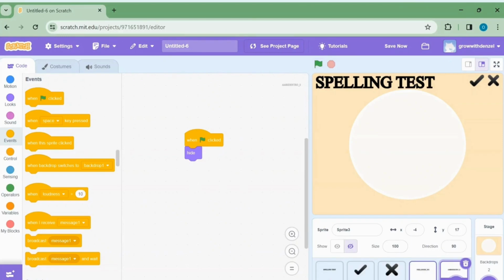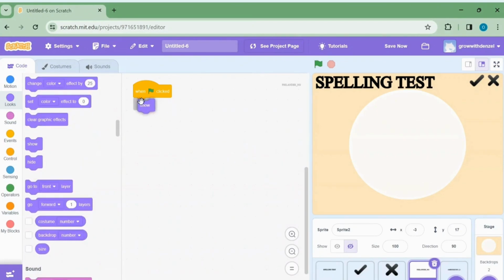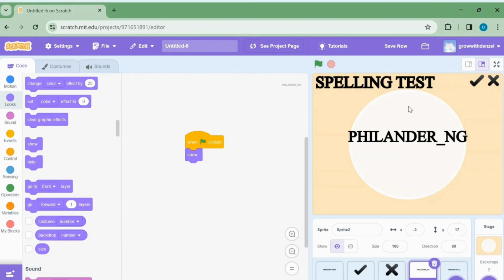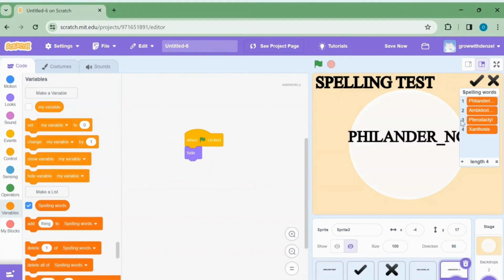But you want to show. So you go to the philandering, you remove the hide, and you go back to the look section, and you replace it with show. Now let's go again. Yes, now the word is showing. Now let's make some other words. If you don't remember the words, you can show the spelling words list. And then you see you've done philandering. You've gotten ambidextrous, so now we'll go to pterodactyl.